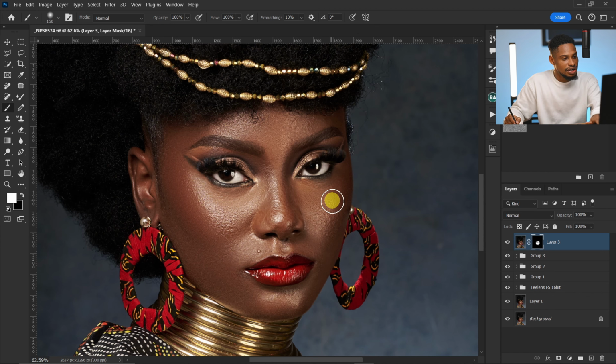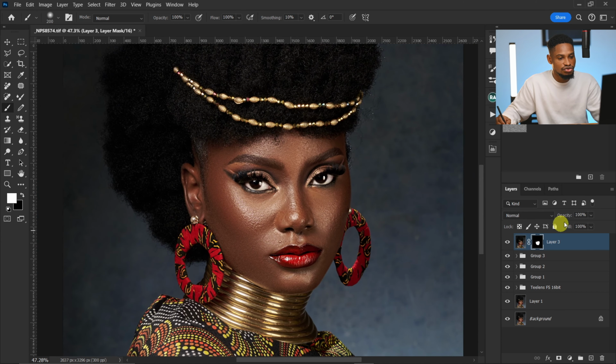So let me just show you the before and after. This is the before and this is the after. If you feel it's too much, you can just reduce the opacity a little bit like this.